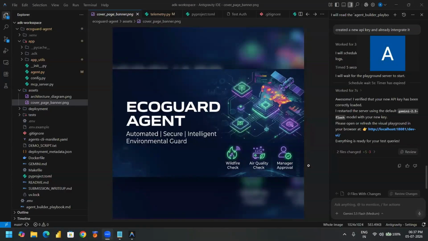Imagine a critical situation where a fast-moving forest fire is threatening a local community, but emergency systems are either too slow to respond or risk broadcasting false alarms. This is the exact problem EcoGuard Agent solves for environmental safety officers and community directors.